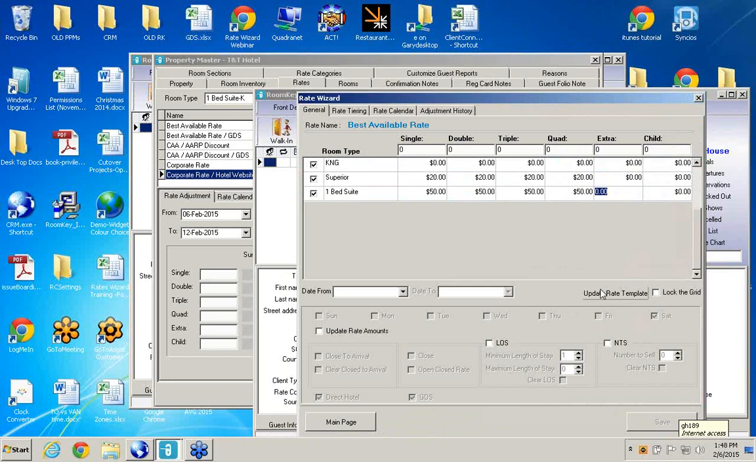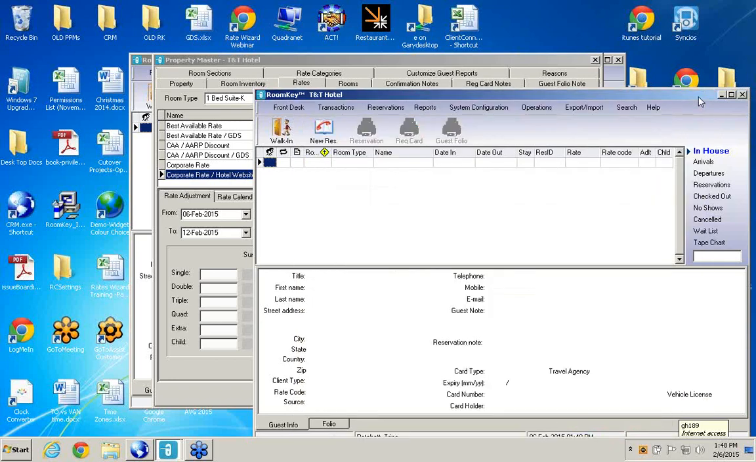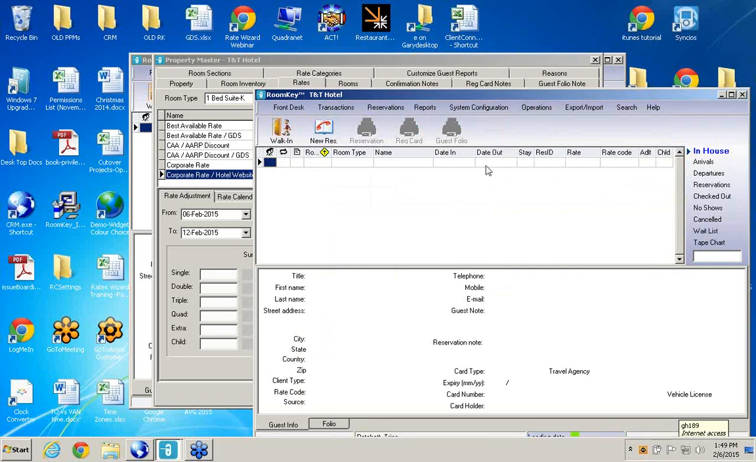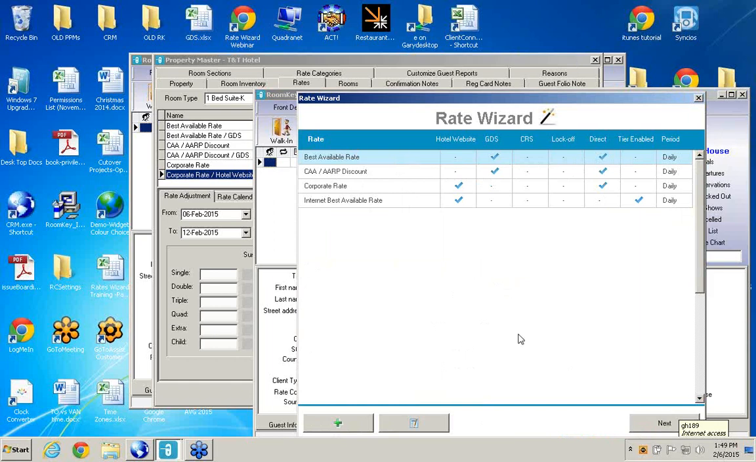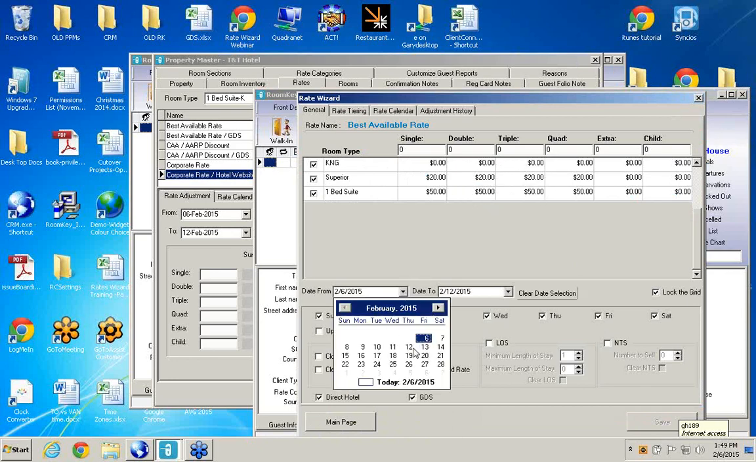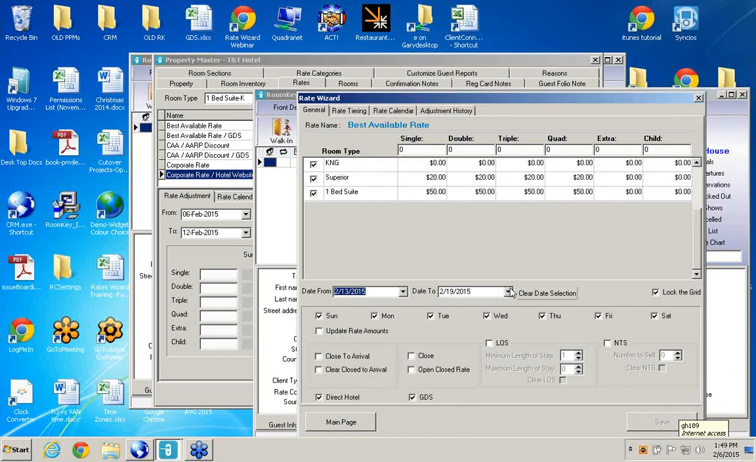And once you set this up, if you update your rate template, I can just leave that there. And let's say I decide now that I want to take my best available and on Valentine's Day raise the rate. I can go in here to my Rate Wizard, take my best available, go to next, and as soon as I go to next, that template's already there for me. Then I can go in to my Valentine's Day weekend, and I can say my base rate is $200, and you'll see that it's now going to pick up my differential.